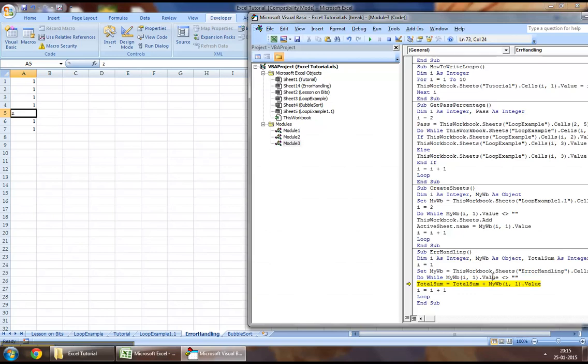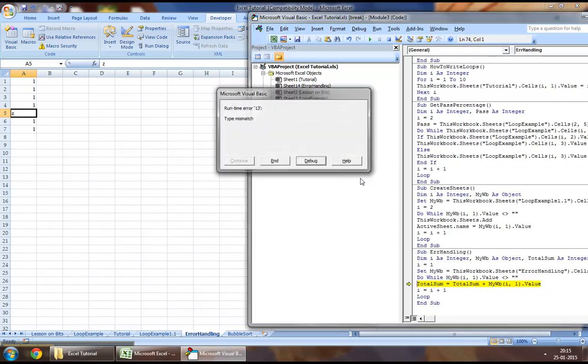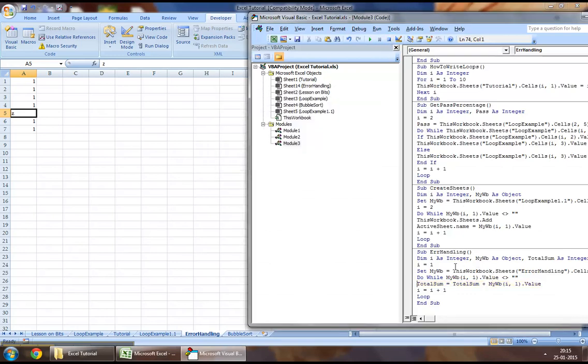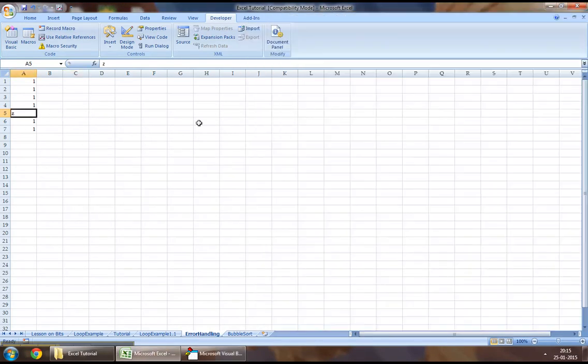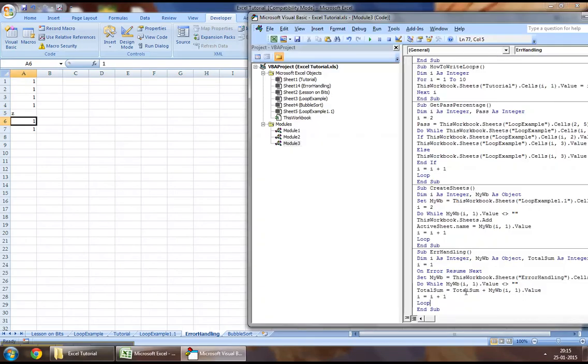So this is where our error handling technique would come in place. So let's try again. Let's write a line of code called On Error Resume Next. What this would do is whenever the system identifies an error, it would ignore that error and it would resume the code execution, which means our loop will continue running and it will just ignore the cell and it will jump down to 6 and it will keep adding up the value.